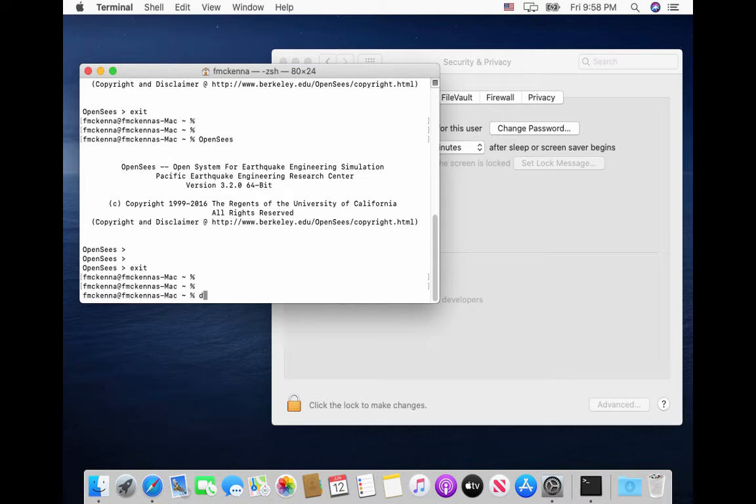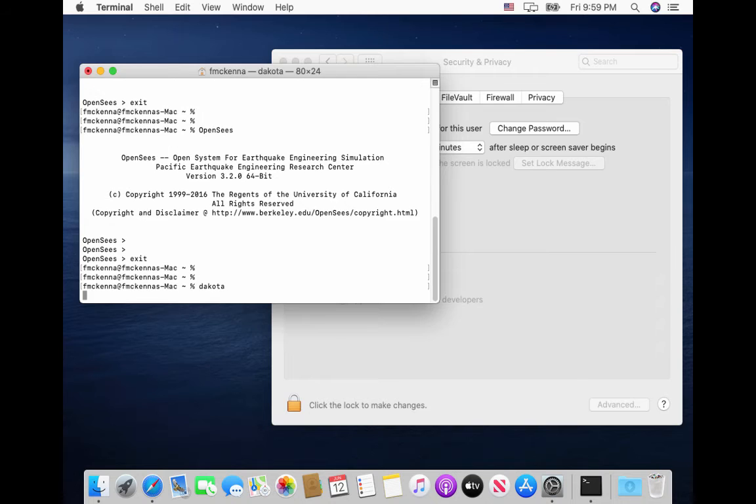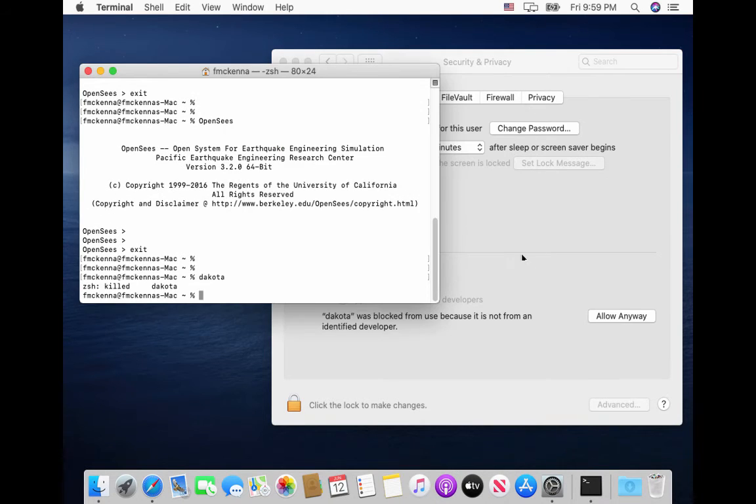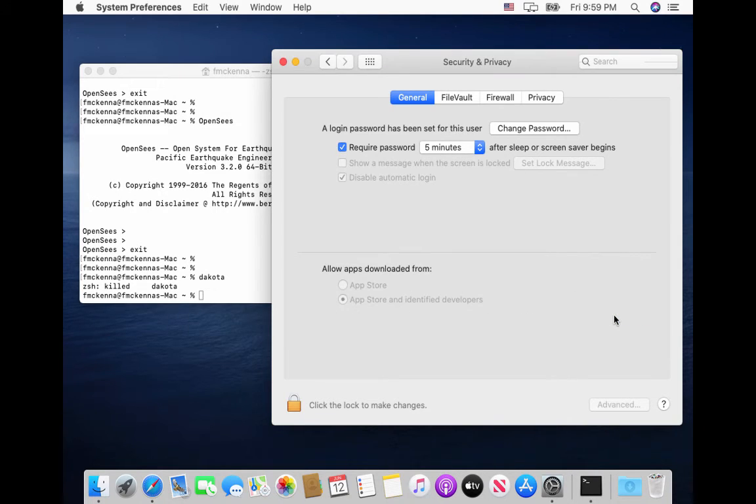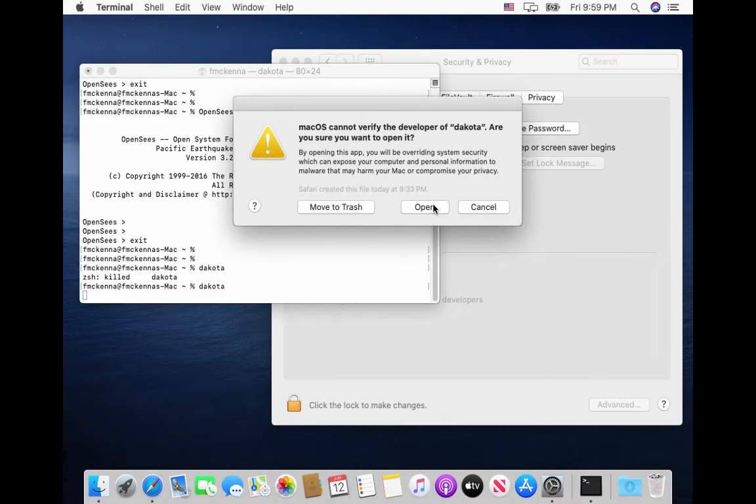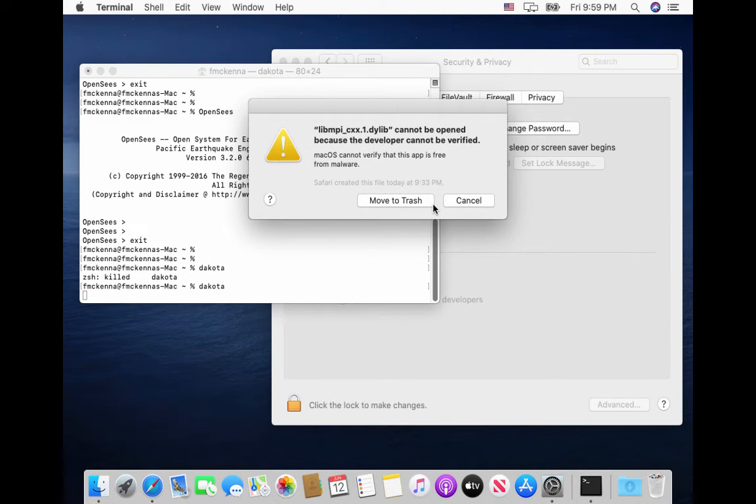Dakota's a fun one. So let's do the same thing for Dakota. So I'm going to try and start Dakota. I'm going to get that same message. I'm going to say cancel. It's going to pop up here in my security and privacy. I'm going to say allow anyway. I'm going to come back here, type my dakota, allow it to go open. Oops, a daisy. We get this. And we get this for an awful lot of their libraries. So we're going to say cancel here.